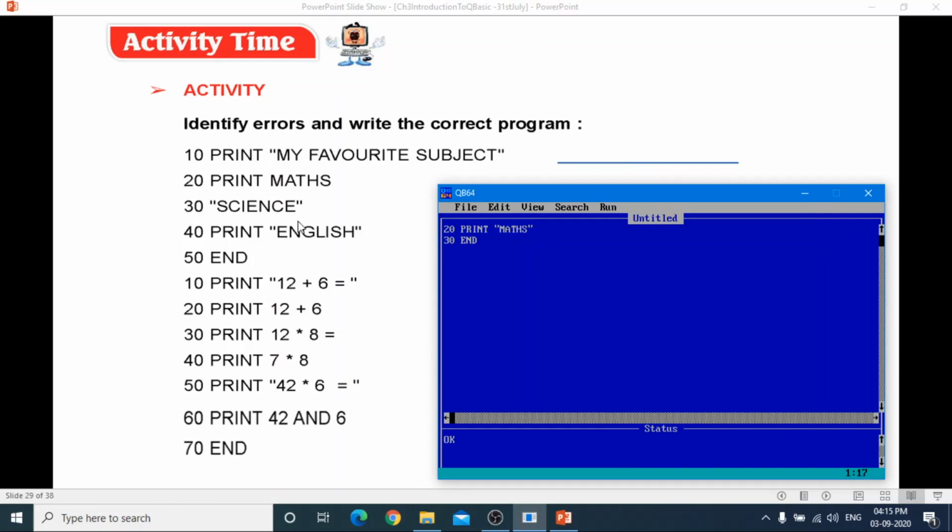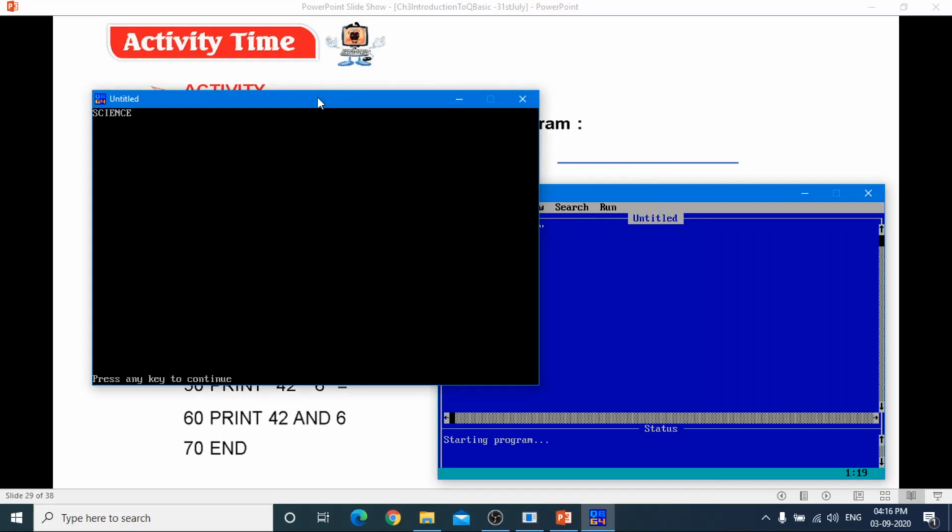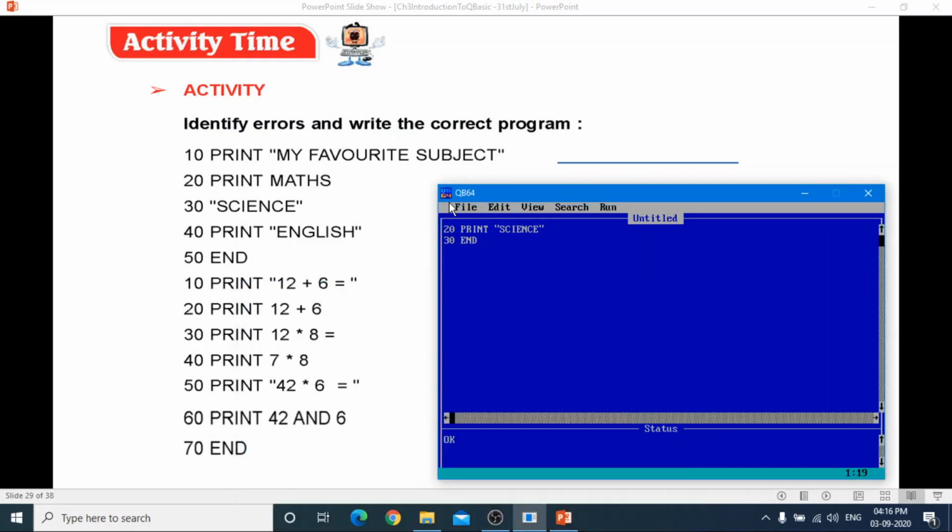30 signs. So what is missing here? Print is missing here. Got it? What is missing? Print is missing. So what I have to write? Just correct is print, then double quote signs. Okay. Got? Okay. Now, so next one is 40 print English.